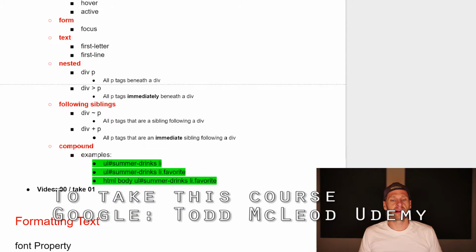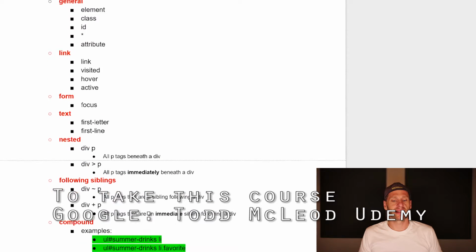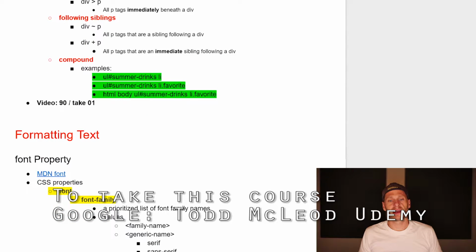And then we also learned about compound selectors, CSS selectors. Here we have a UL that has the ID of summer-drinks. This would be an element which has the ID of summer-drinks, which is a descendant of a UL because there's a space there. But without that space, it's a UL that has the ID of summer-drinks. So we learned about compound selectors.